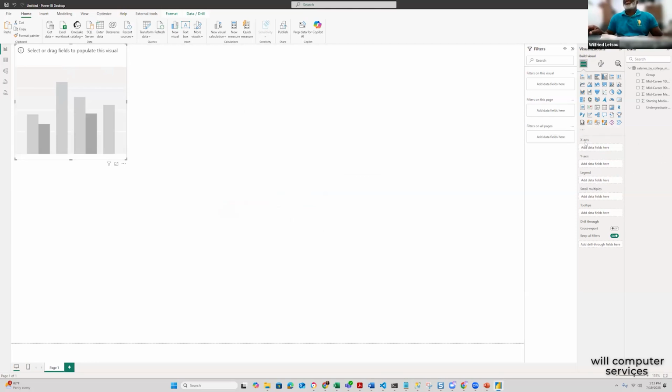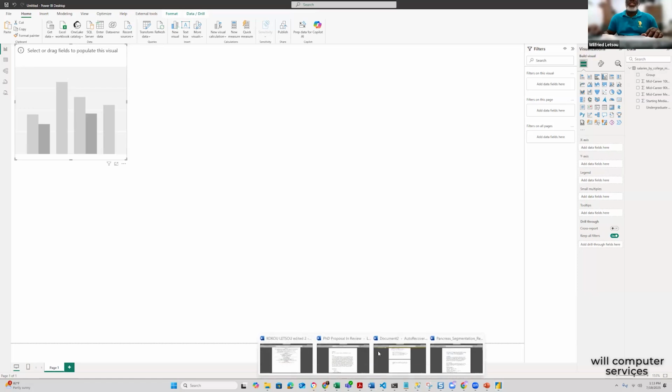You see here, x-axis, y-axis, legend, small multiples. For the moment, do not look at this one. Look at the x-axis and the y. X, which is here, and the y, which is this one here. Now, it says add data field here. This one to add data field. You get all of them. And I'm going to add now, what do you want to see first? Remember what we said here.